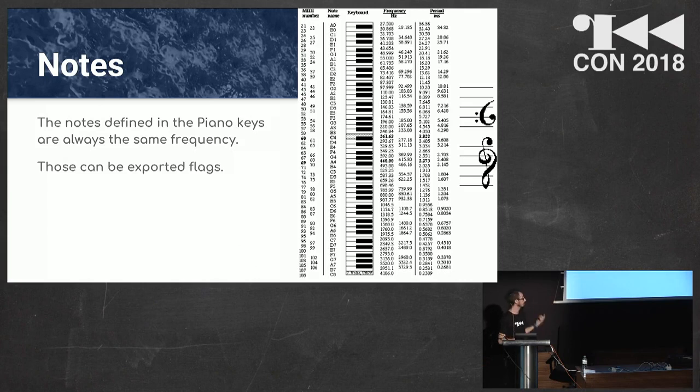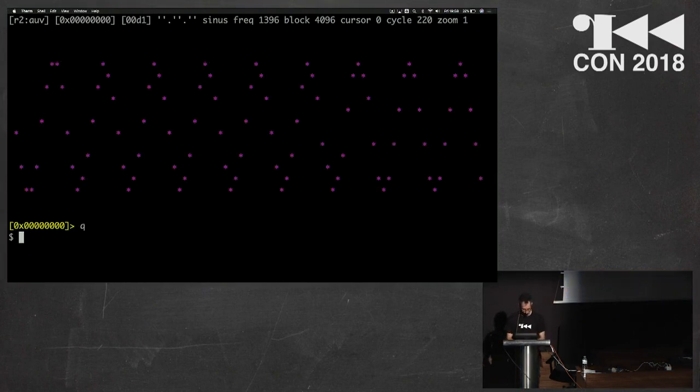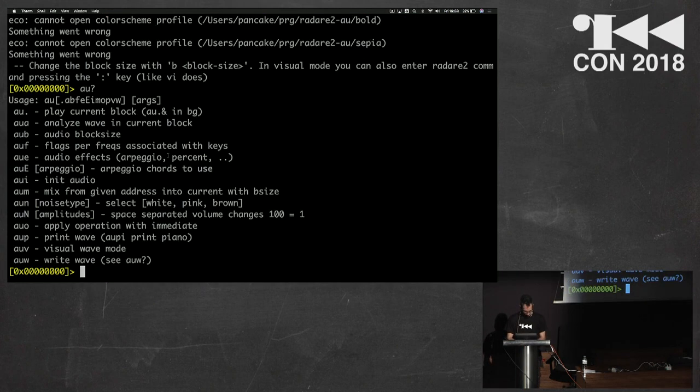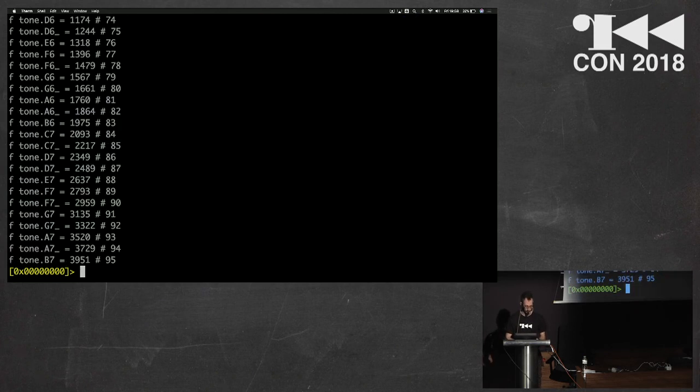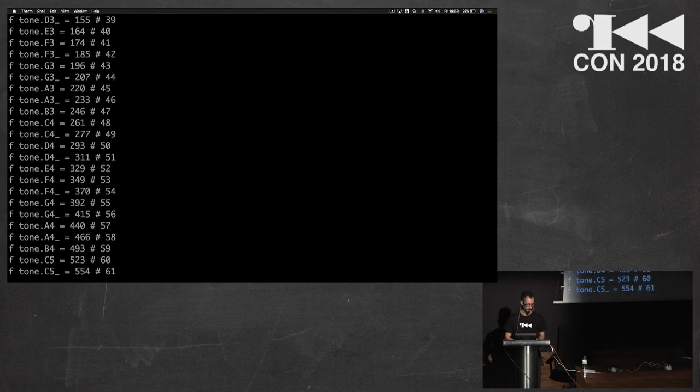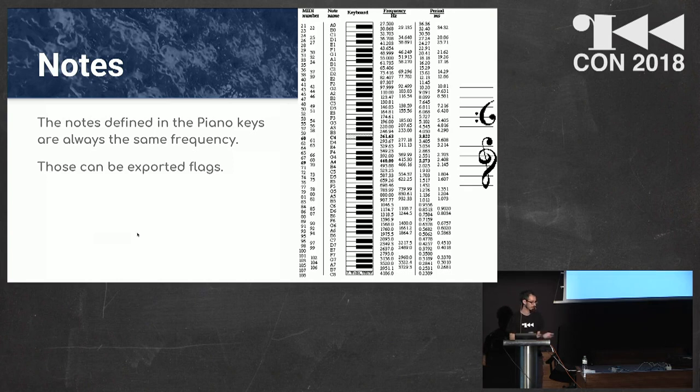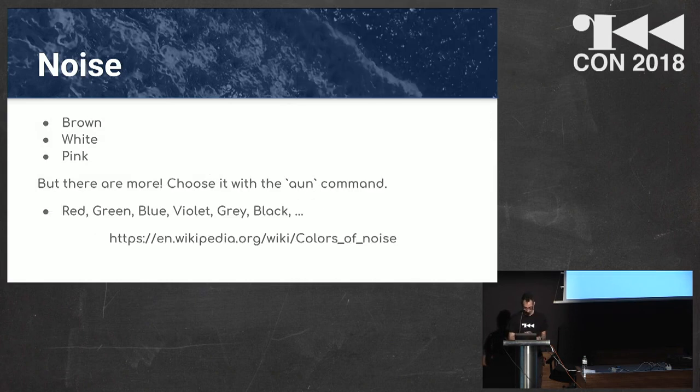And okay, let's see how this piano thing is written inside Router 2. Using the AUP, it prints the piano. We can use the AUF to print the tones as flags. So we can use the flags as aliases for the tones. We can then script that and create some macros that change different tones and make music with that. So just taking any score where we have the notes, we can use the flags to write the waves in memory.